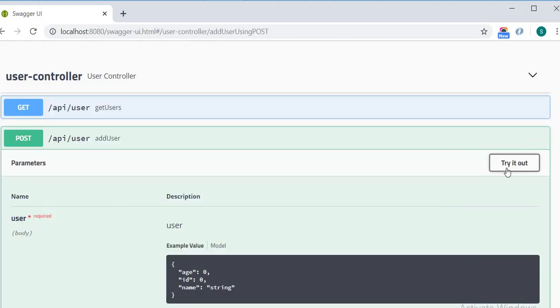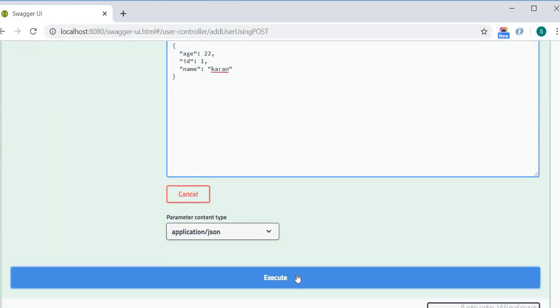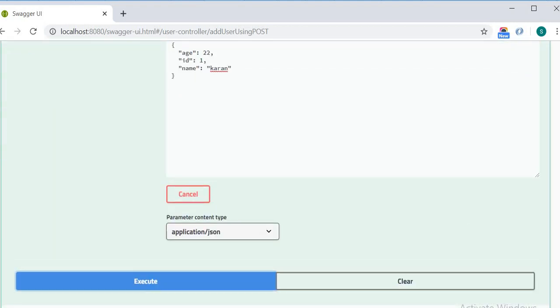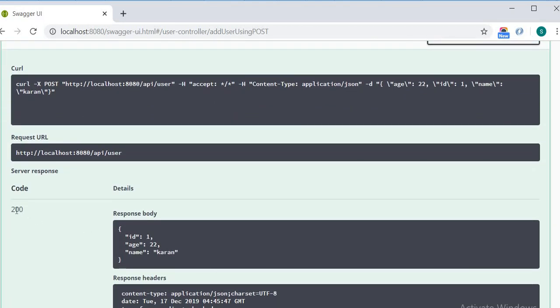Here I will click on try it out, then I will add the age for the user. And here I will add the ID, and here you can define any name for the user. Now I will click on execute, then it will show me the response. It is the response body and response code 200.